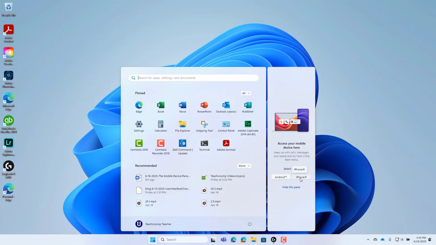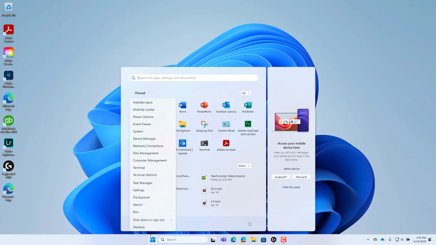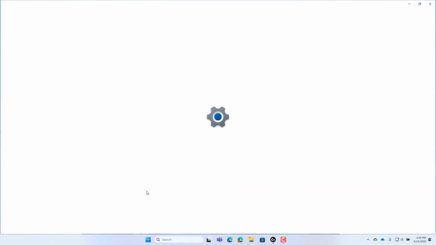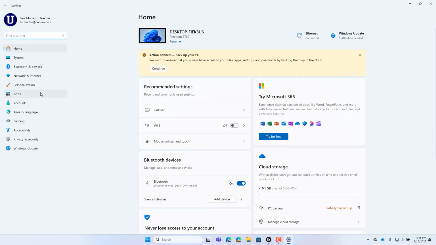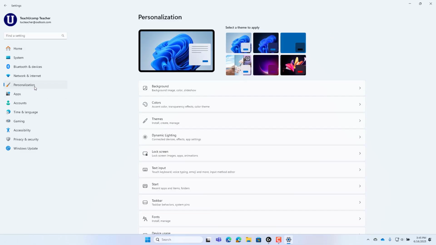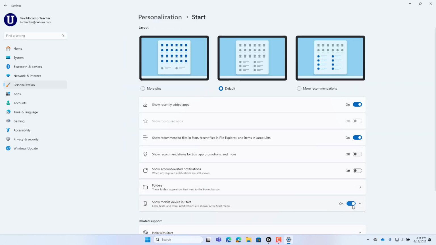Alternatively, if you simply want to hide the mobile device pane from the Start menu in Windows 11, click the Hide This Pane link in the mobile device pane, or right-click the Start button and select the Settings command to open the Settings app. Then click the Personalization button at the left side of the Settings app window. Then click the Start Settings category to the right. Finally, click the Show Mobile Device in Start toggle switch to set it to the off position. You can then close the Settings window.